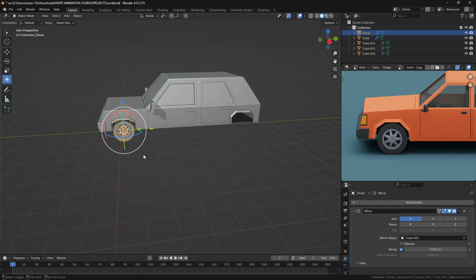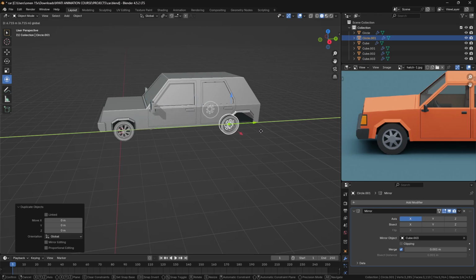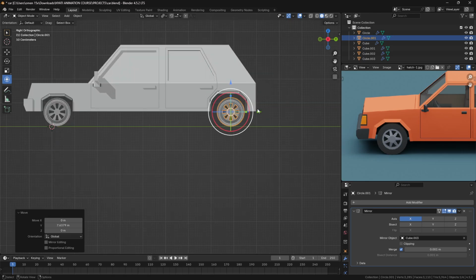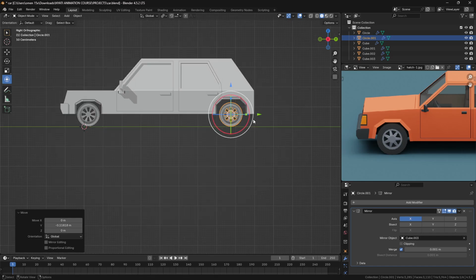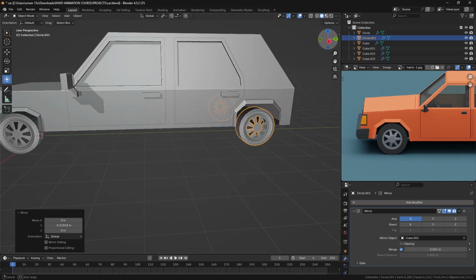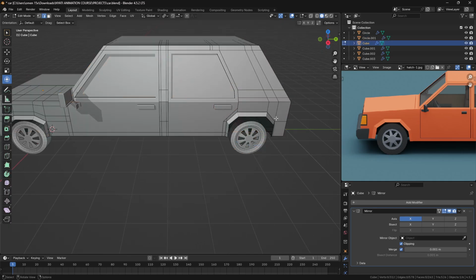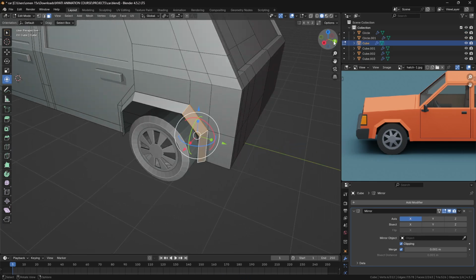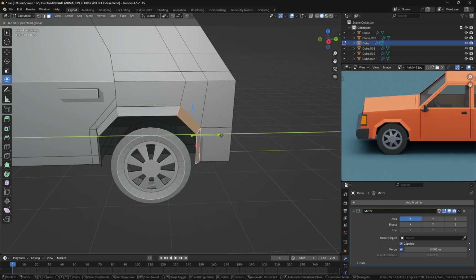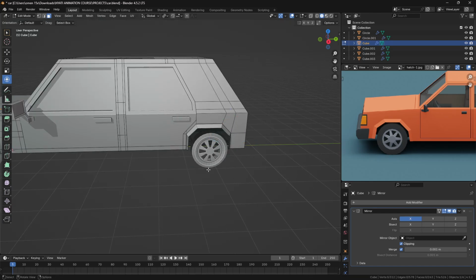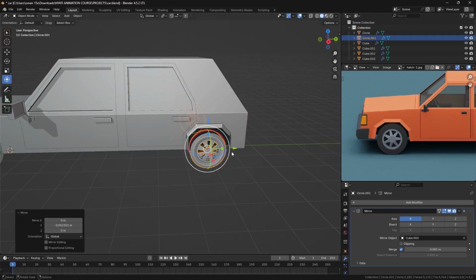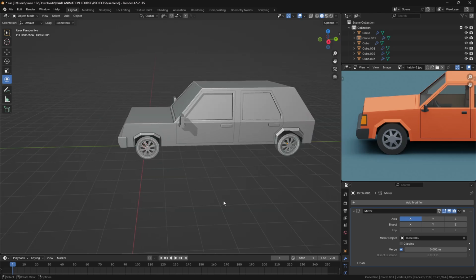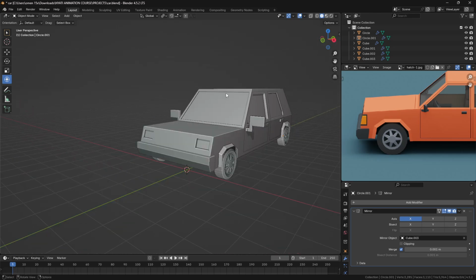Okay, now what I have to do is to duplicate it and reposition it to the back. So okay, but now I think we have too much space. We have so much space on the back rim. So I switch to face mode, select these faces, then push them inwards. Okay, then something like this. Okay, and now we have our car.